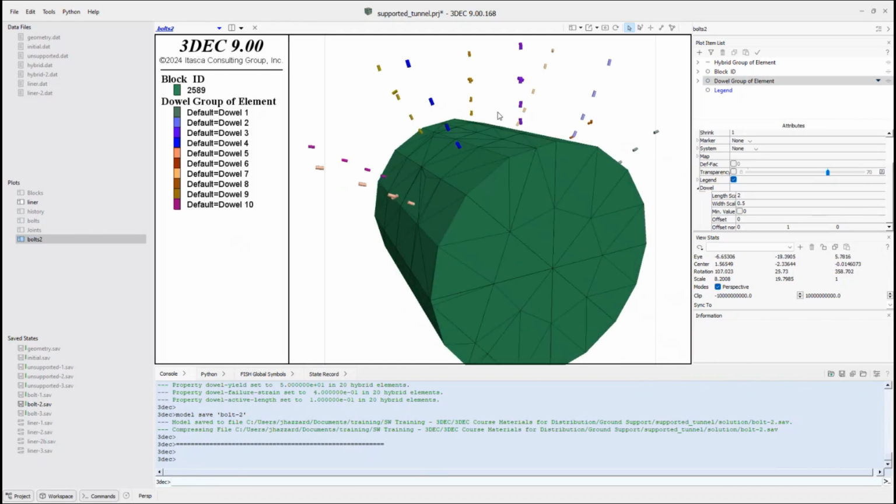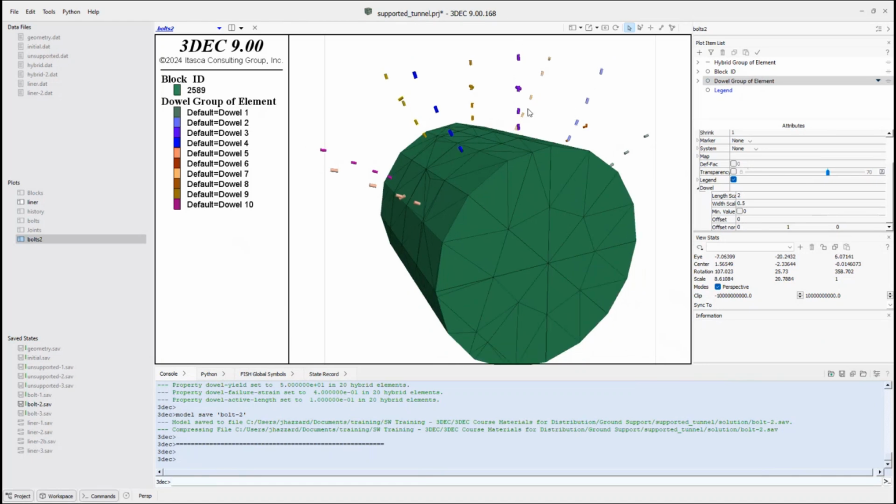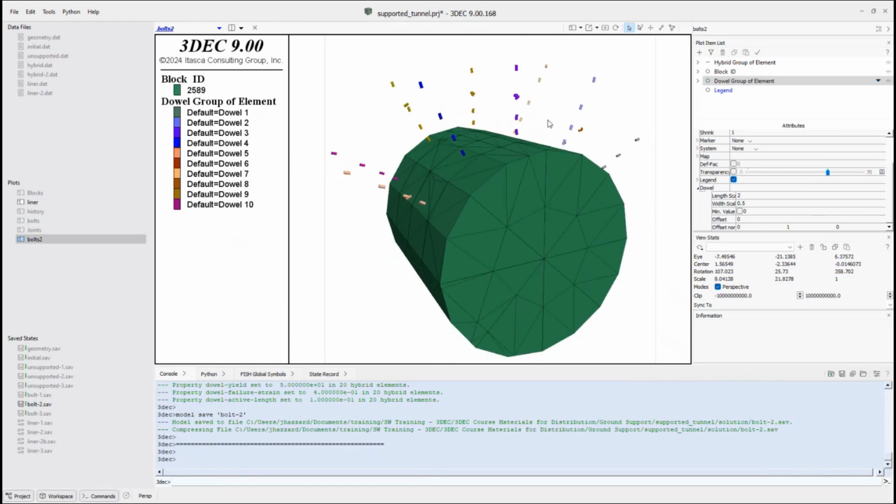So you can see how they've been created everywhere that a bolt crosses the joint. You can see how there's a regular pattern here. Note that they actually get created even when they cross joined joints. It turns out that they don't really do anything because the joints are joined and you don't have any shearing, but they do get created there.